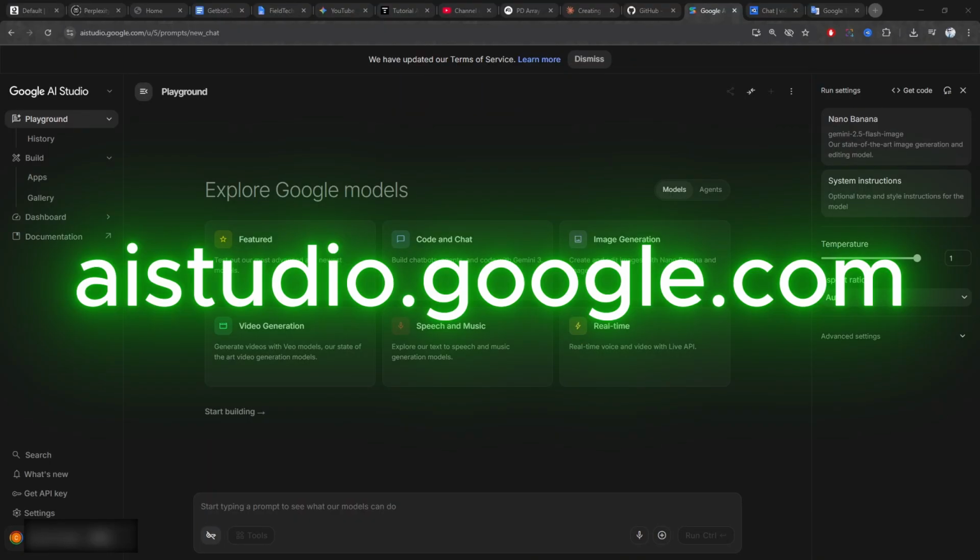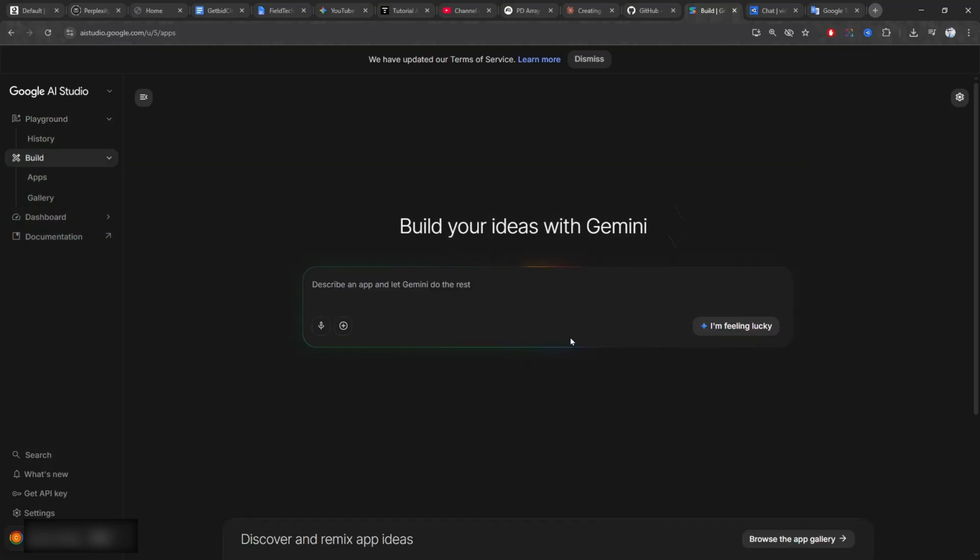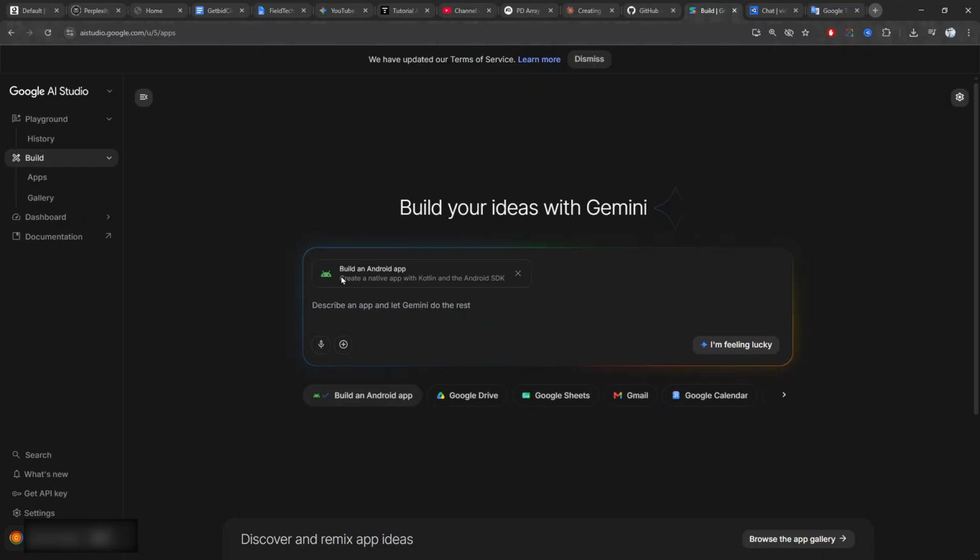Go to Google AI Studio, sign in with your Google account. On the left sidebar, click Build. Then click Build an Android app under the prompt box. That's the entire setup. No SDK, no Android Studio, nothing to install. Everything runs in the cloud.